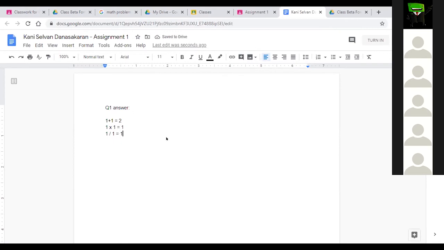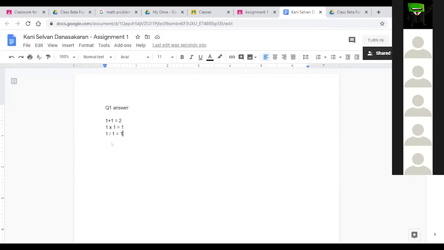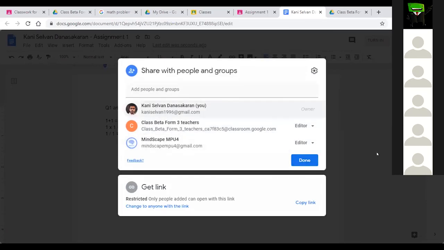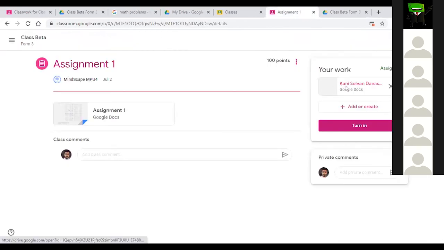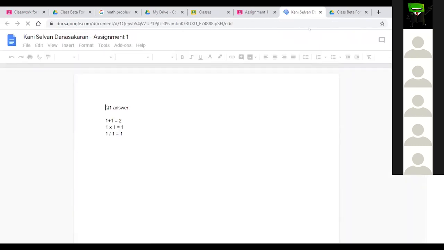Let's say it's a group work. No problem, they can share the file. They can share a file among their friends and they can edit together in one file. Alright, so they can, yeah, done. Once they complete, they can turn in, or it's already auto saved. They can just cancel like this. It's already there, you see, auto saved, so no problem.